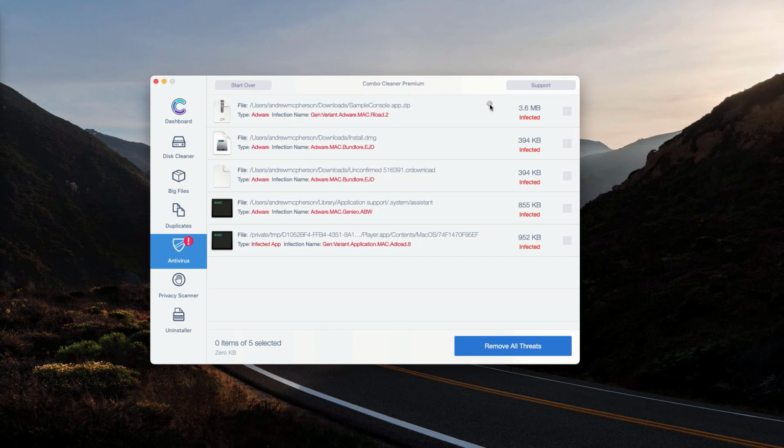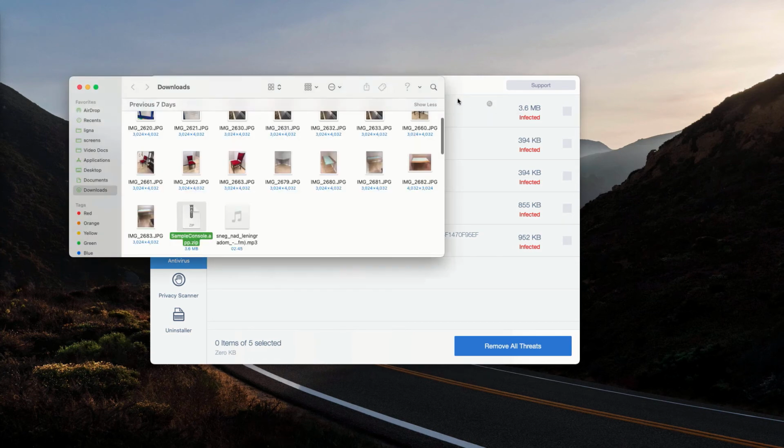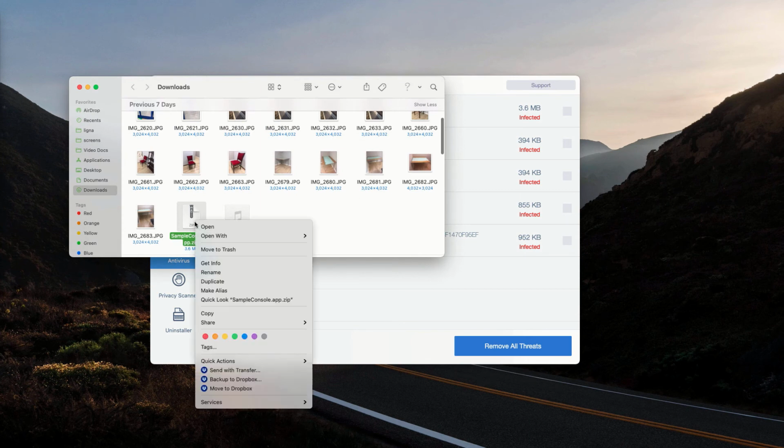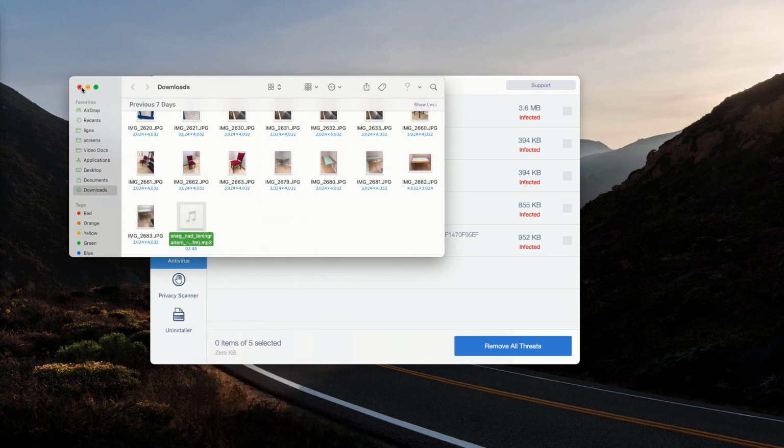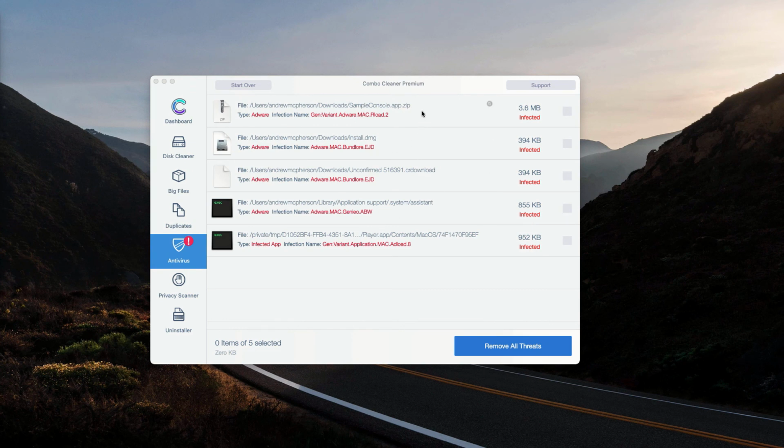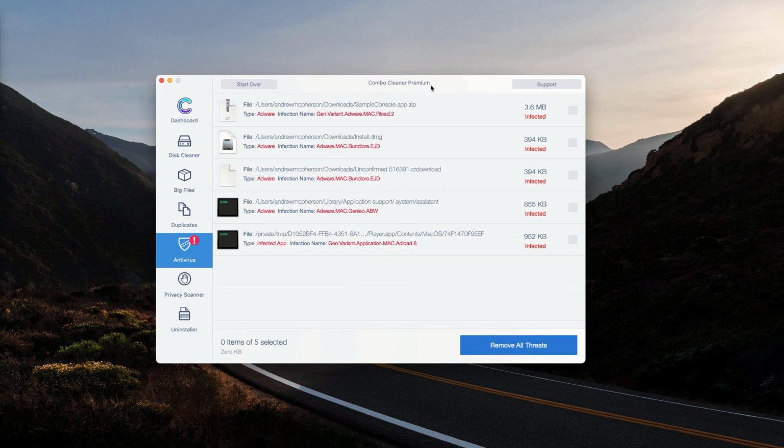and you may click on this button that means Show in Finder, and this will show you its direct location, so you may move it to the trash manually. You may do the same thing with all other threats that were reported. You know their location based on this report, so you may remove each specific threat manually or automatically, however, with the premium version of the program.